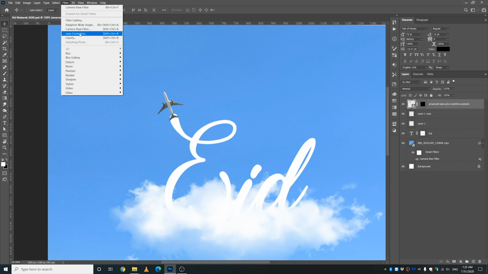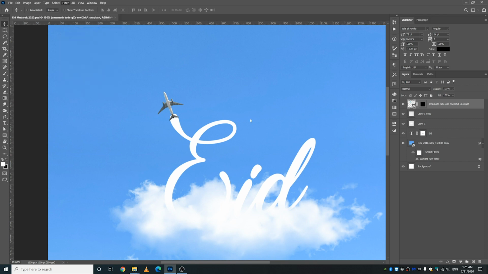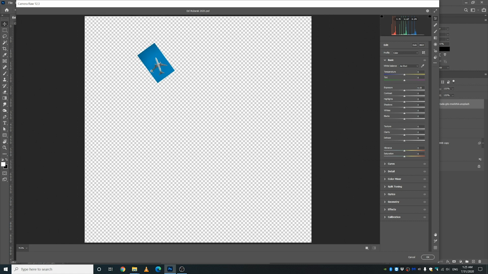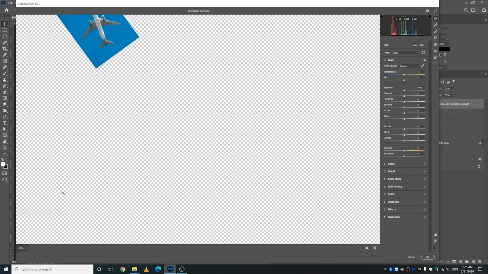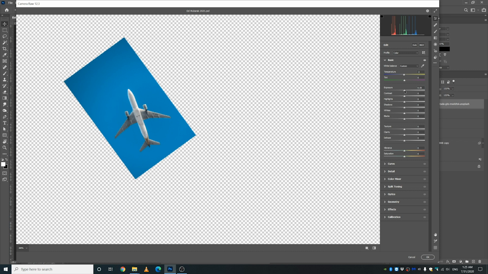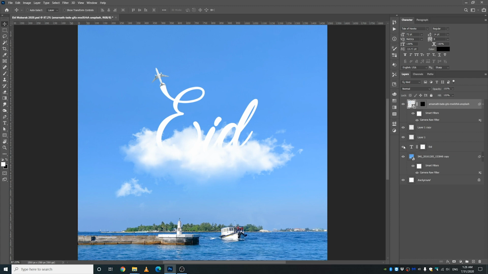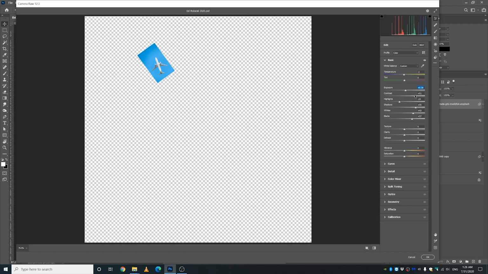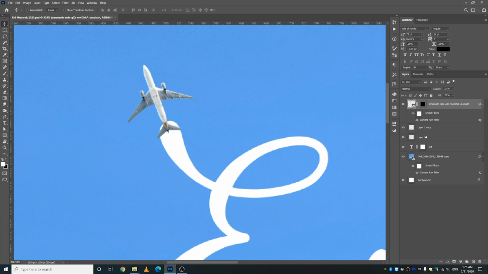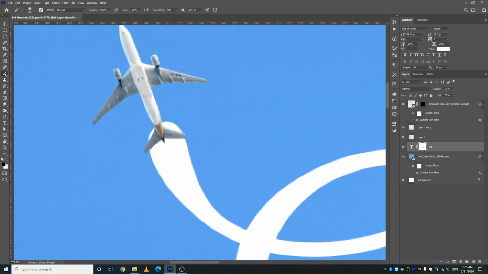Maybe go to filter and camera raw filter, zoom in here, maybe 200, and maybe increase the exposure just a bit and increase the contrast, decrease the highlights and increase the shadows, whites as well, increase the blacks as well, and I think it looks okay now. Maybe decrease the exposure just a bit and maybe erase this part.